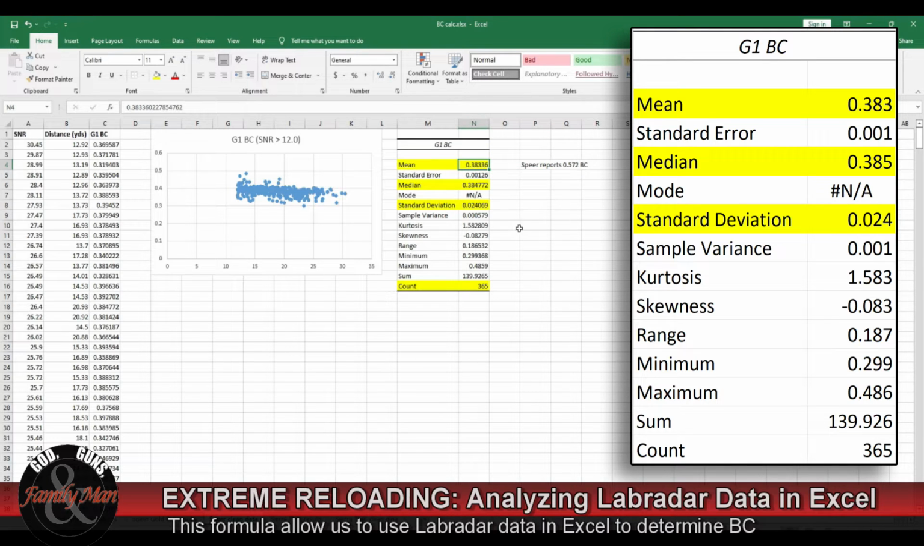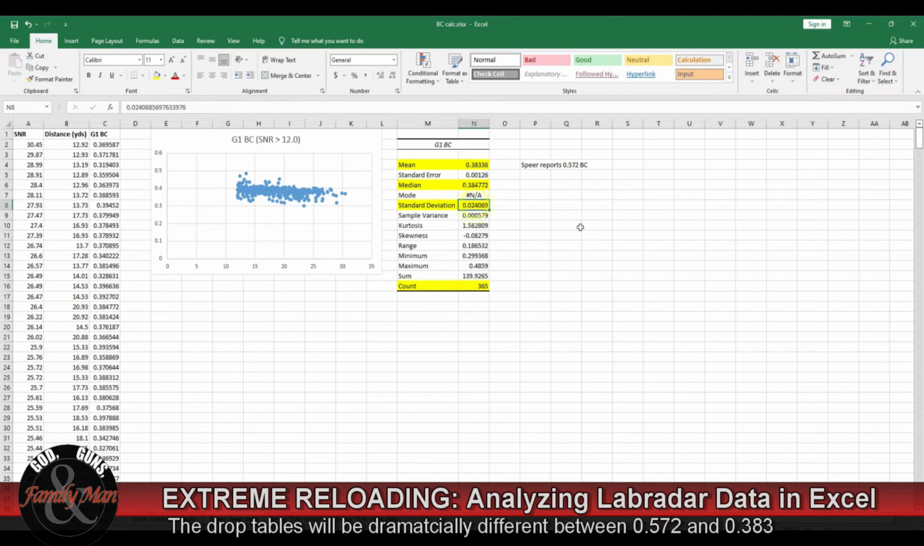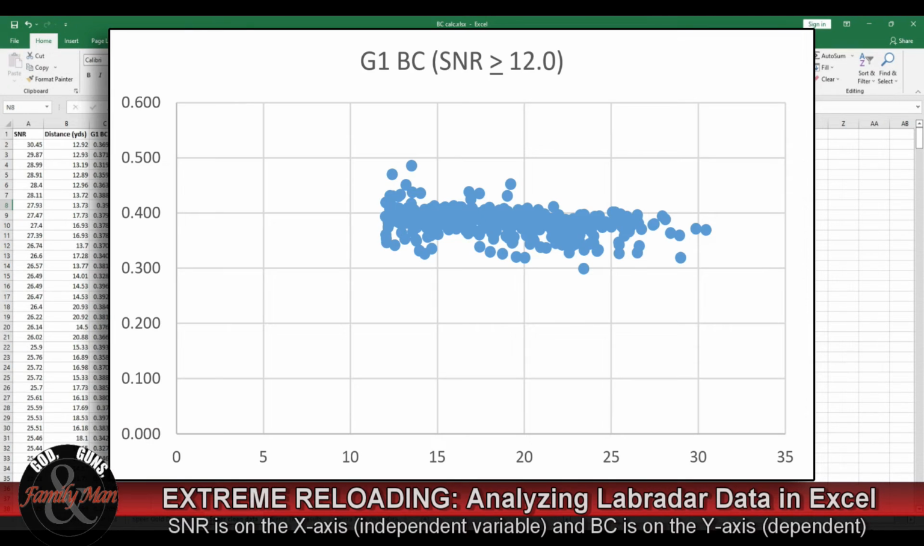That's the mean or the average, and the median is 0.384, almost 0.385, with a very tight standard deviation. This is a little graph that I put together of the G1 ballistic coefficient where signal to noise ratio is greater than 12, and I'm plotting signal to noise ratio here and ballistic coefficient there. And as you can see, as we get close to 12, we start seeing more dispersion.